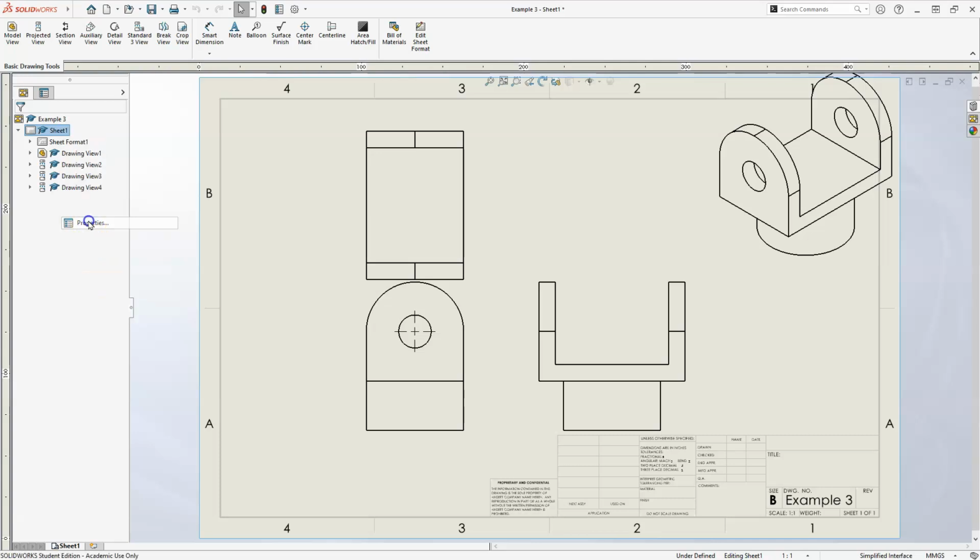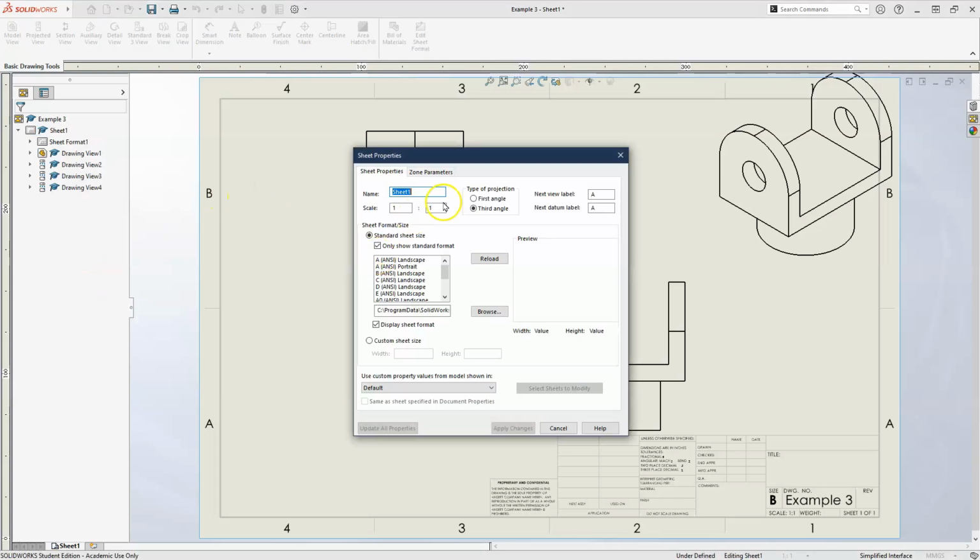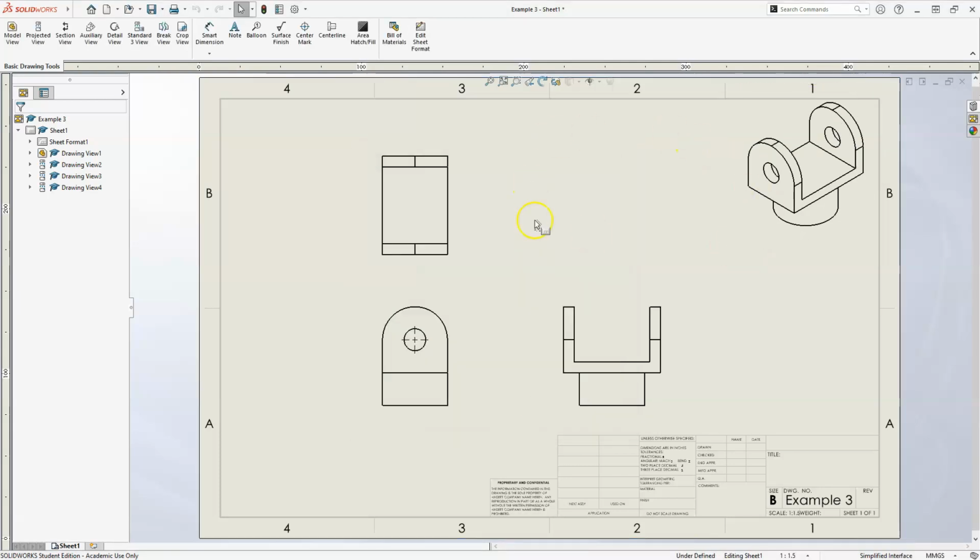I'll go back to this, go to the properties, and let's see, a 1 to 2 was too small. Let's call it a 1 to 1.5. Okay, that looks better for what I needed to do.